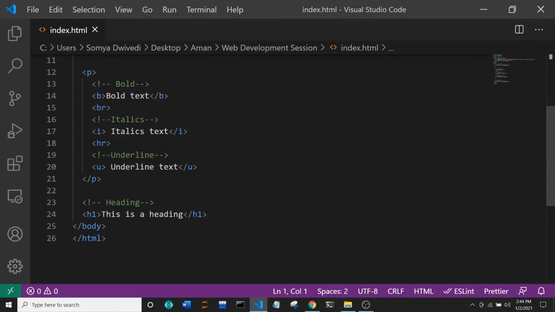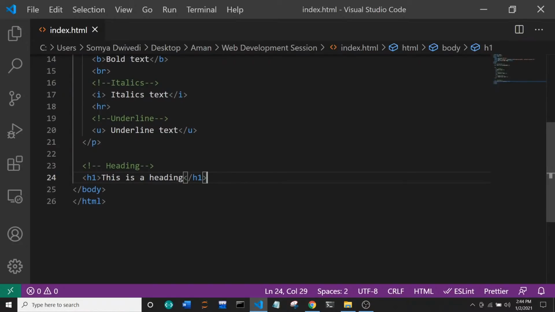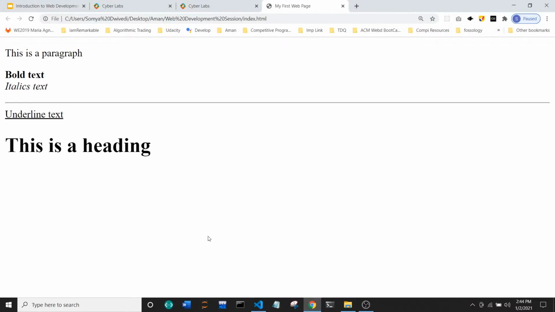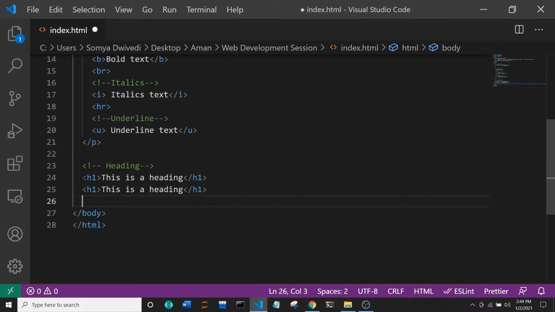So yes, I hope everything is clear. All your doubts are clear. So now moving on further, I told that there are 6 types of heading ranging from H1 to H6. This is the H1 heading. H1 heading is the largest and H6 heading is the smallest. Let me quickly show you all of them.